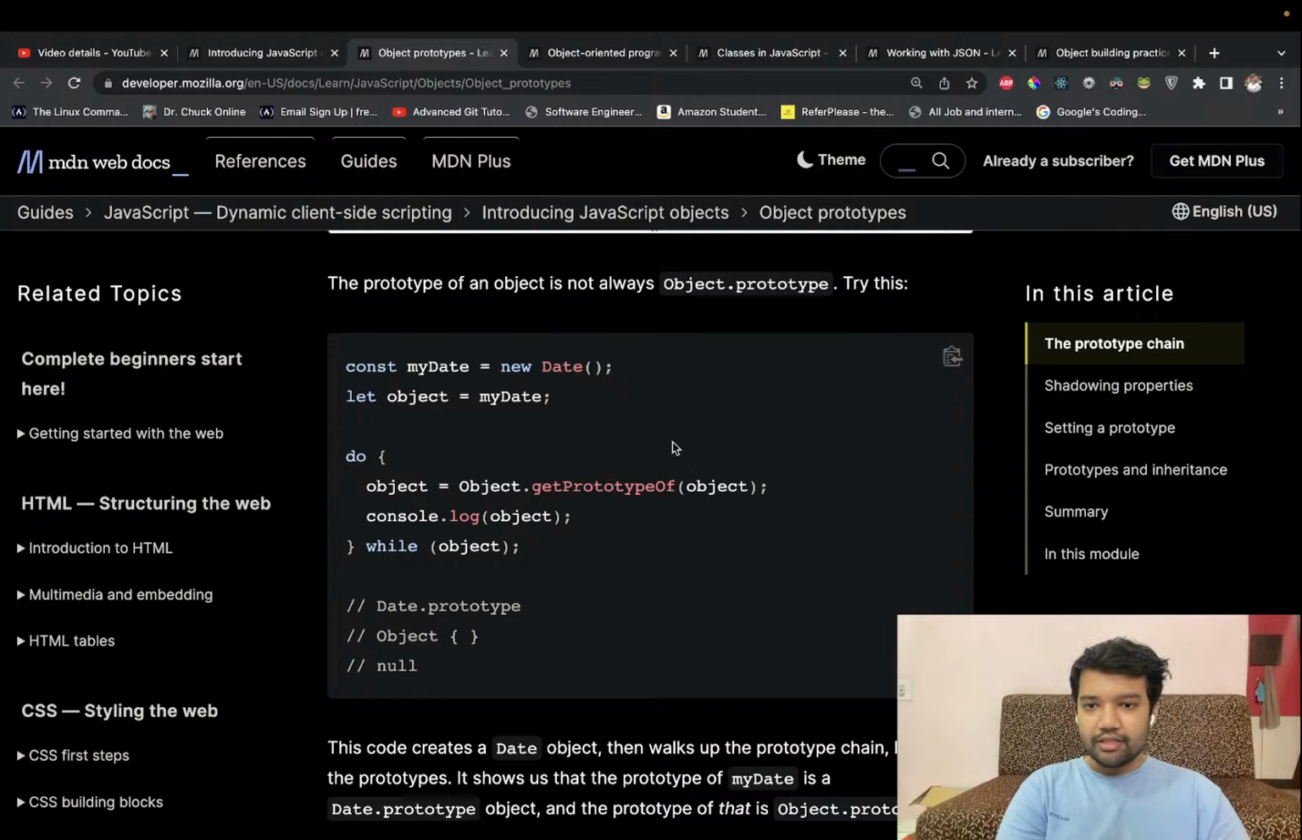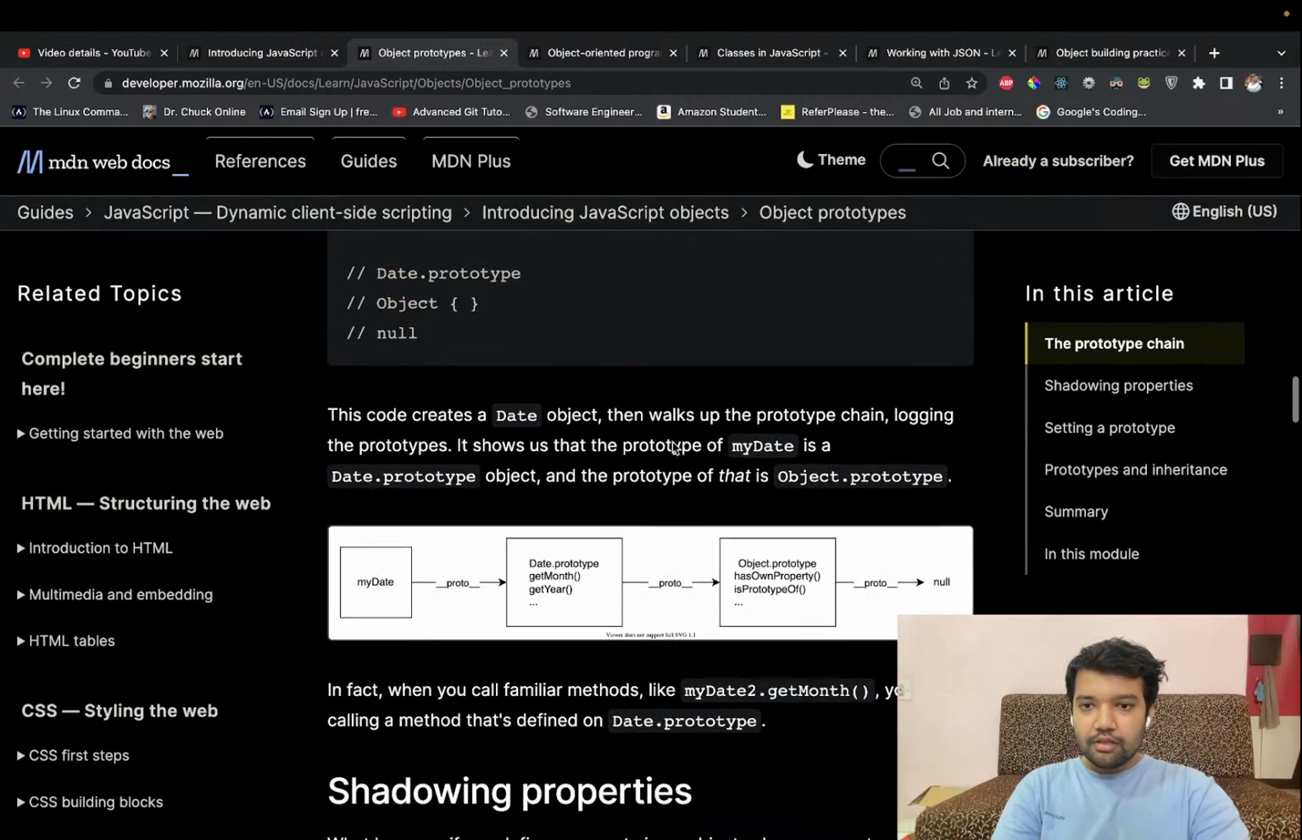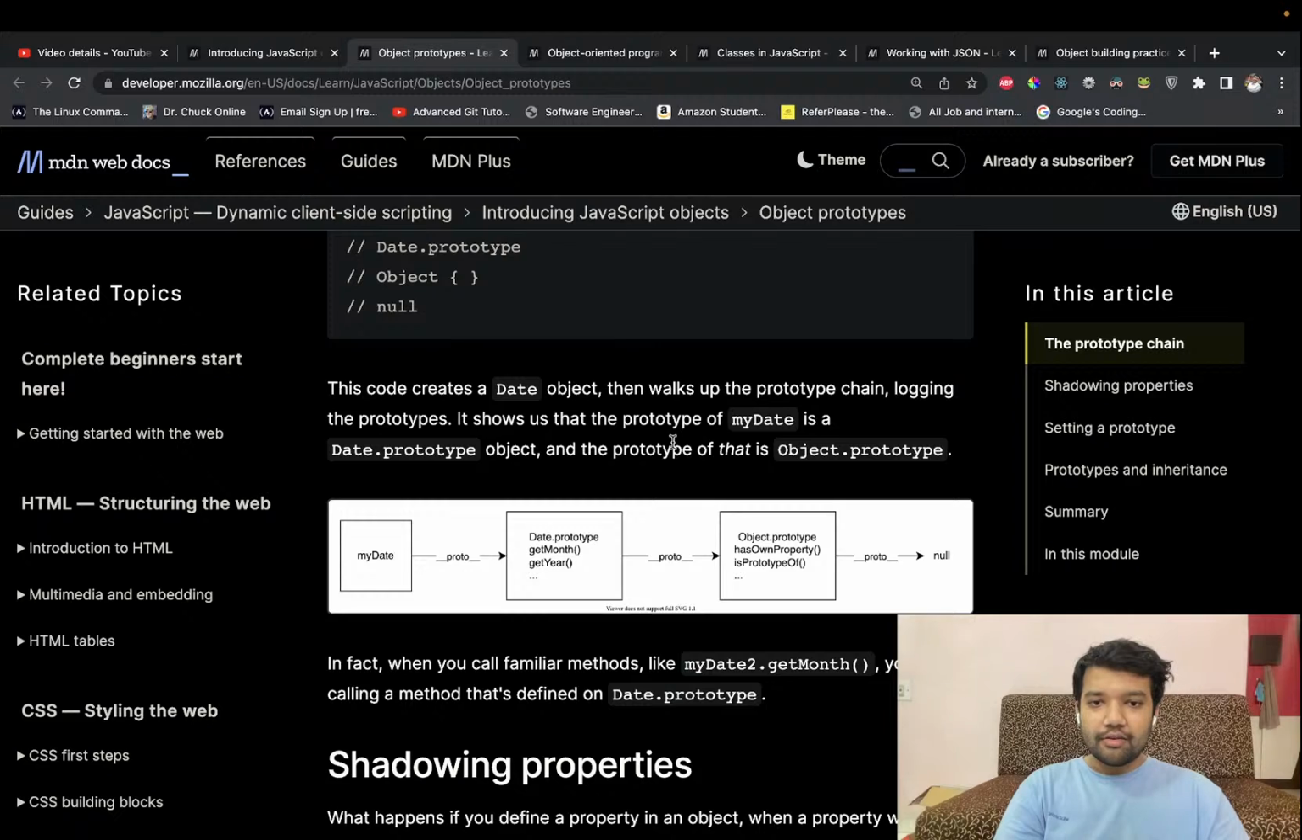Const myNewDateObject equals my date. Do object equals Object.getPrototypeOf object. Console log object while object. So this code creates a date object which walks through the prototype chain logging the prototype. It shows us the prototype of my date is Date.prototype, and the prototype of this is Object.prototype. So yep, that's how the chain works.